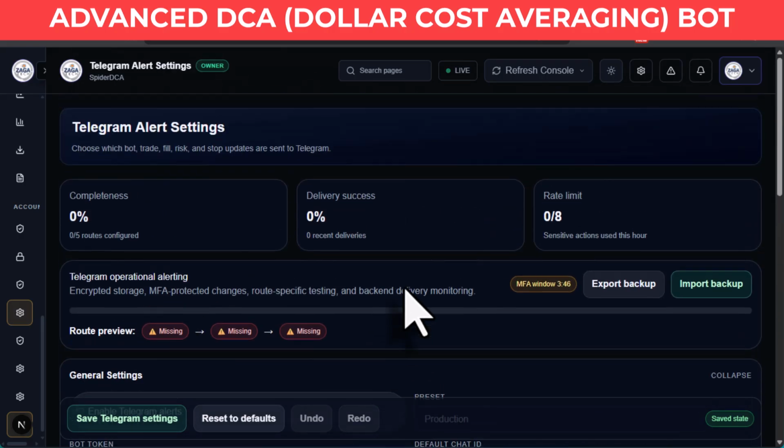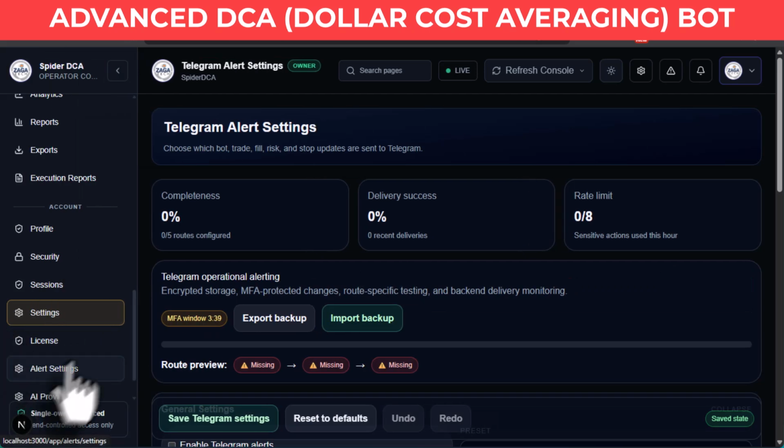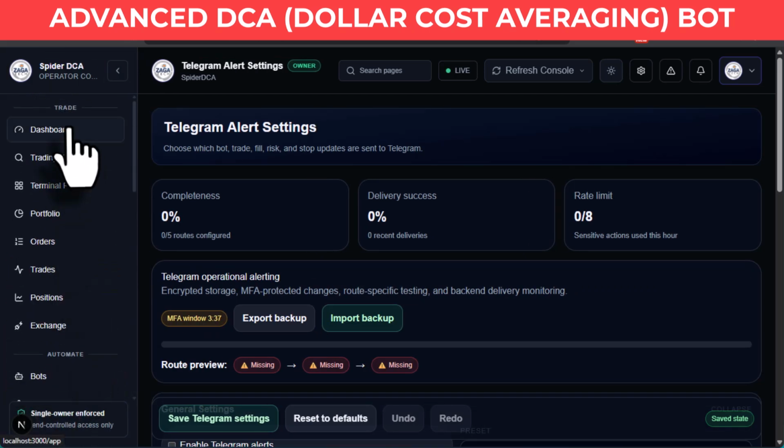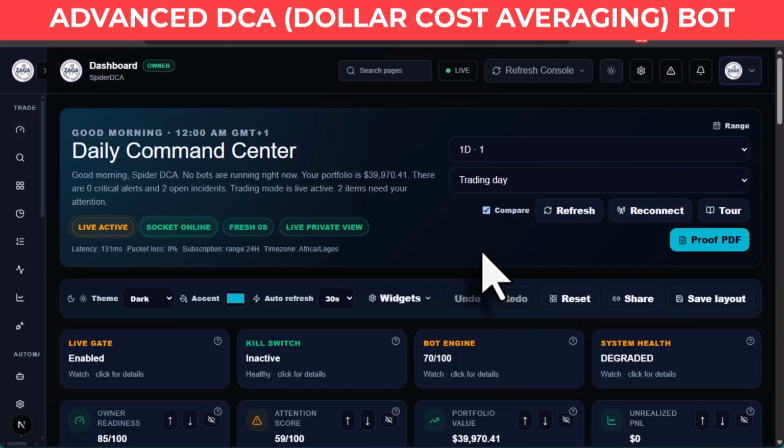So the Telegram alert settings is also unique, and that is it. Now I think we are done with the whole thing. I'm going back to the dashboard. So as you can see, guys, this is quite a good dollar cost averaging trading system with unique settings, right?